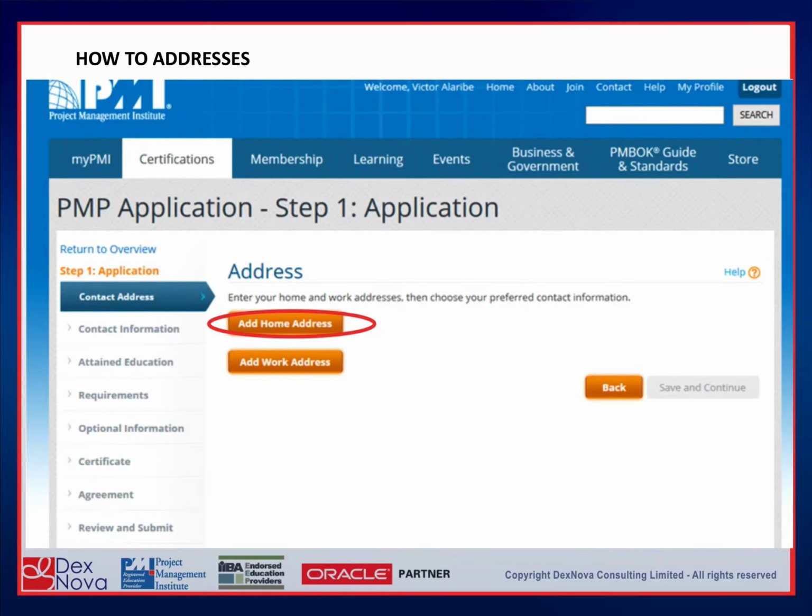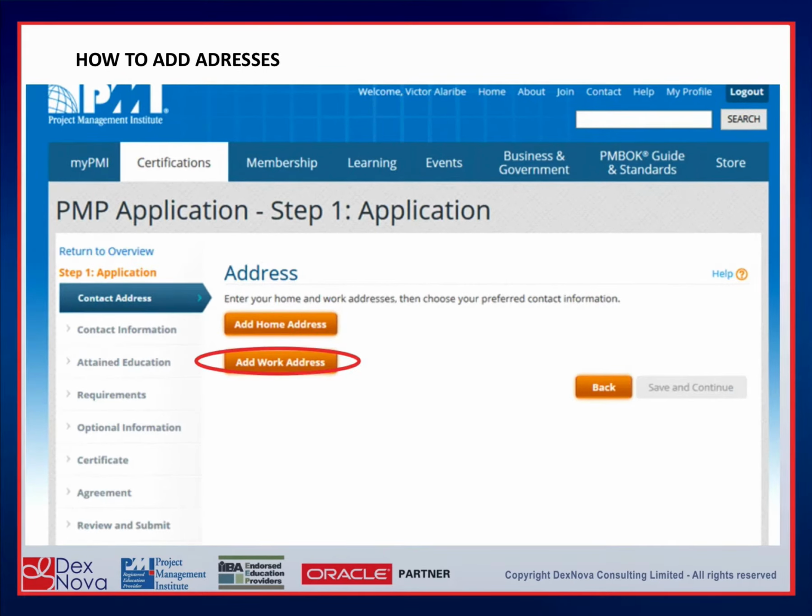First, you need to add your address information. You can add more than one address, but at least one address is required for application. If you have defined more than one address, please also select the preferred address, since the certificate will be sent to your preferred address once you pass the exam. I will add work and home address during the application. Therefore, I click on the Add Home Address button and Work Address button.